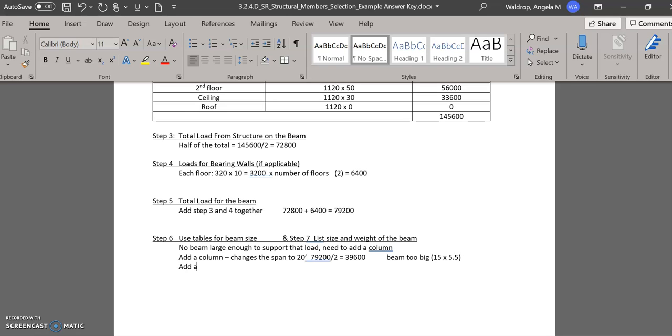Okay, and then we're going to add another column. That is going to change the span again to 13.3 feet. We're going to round up to 14 feet. Now when we do that, we've got to divide the 79,200 total load by 3, and that'll get 26,400. Okay, and we'll go ahead and look for that. That's our new value that we're going to look for, 26,400.